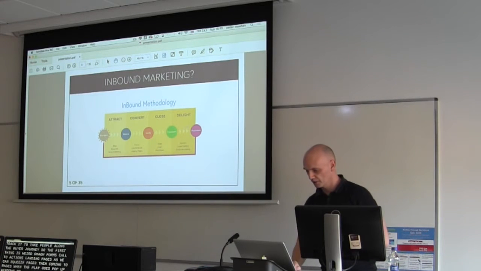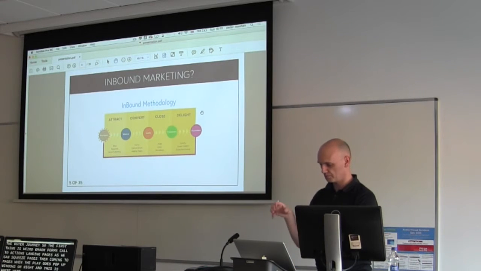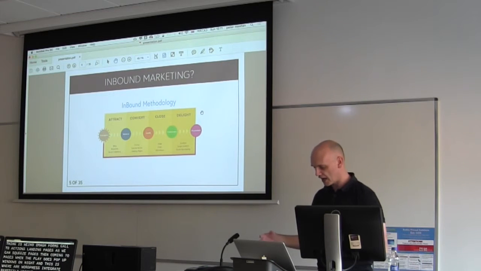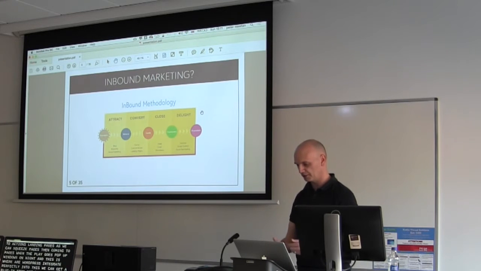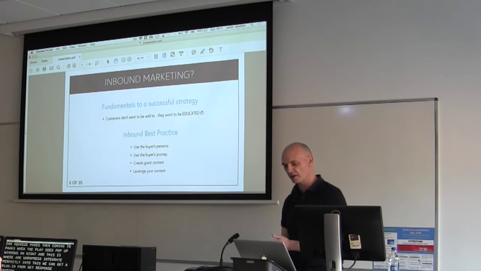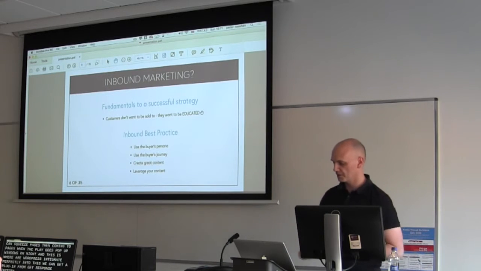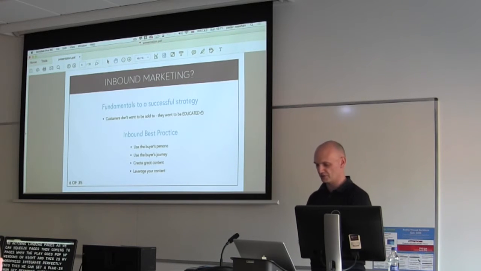This is where WordPress integrates perfectly. We can get a plugin from GetResponse. It'll integrate into our WordPress site, so it can build this for us and help us track with their CRM. So, inbound marketing, the fundamentals of a successful strategy.